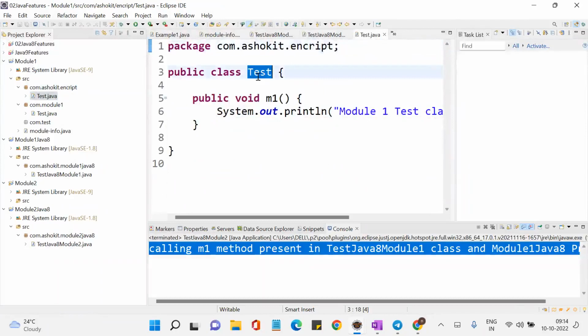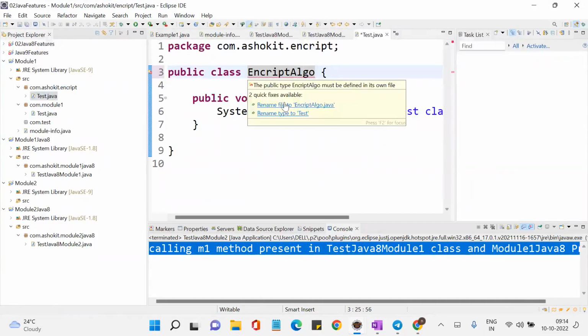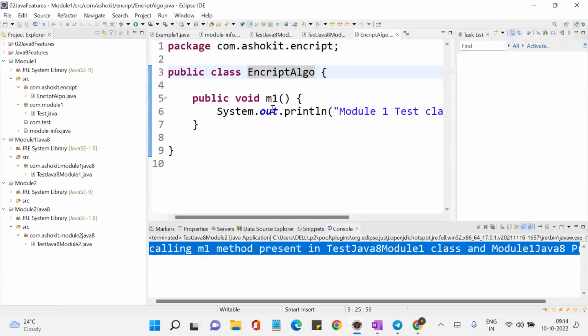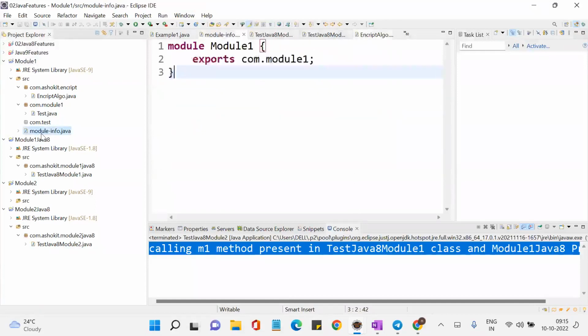Now in this encrypt package, I will write some encryption class and some code. I'm creating one class called EncryptAlgo. Now in this one, I'm creating a method called encrypt. In Java 9, whenever you're creating a project, one file will be created automatically, that is called the module-info.java file.